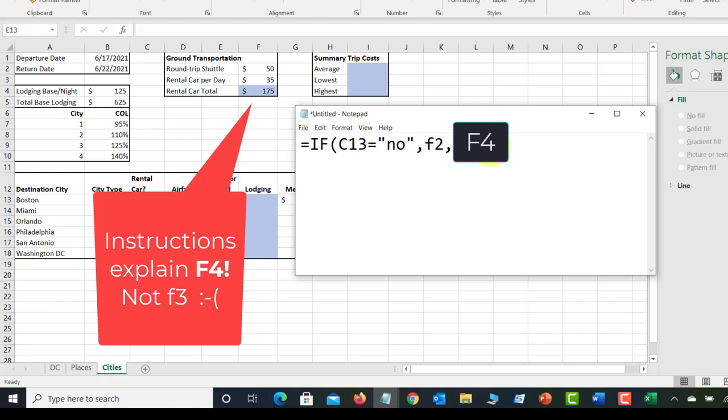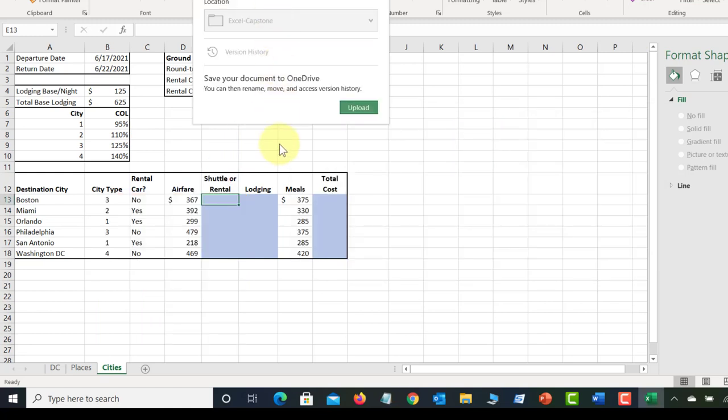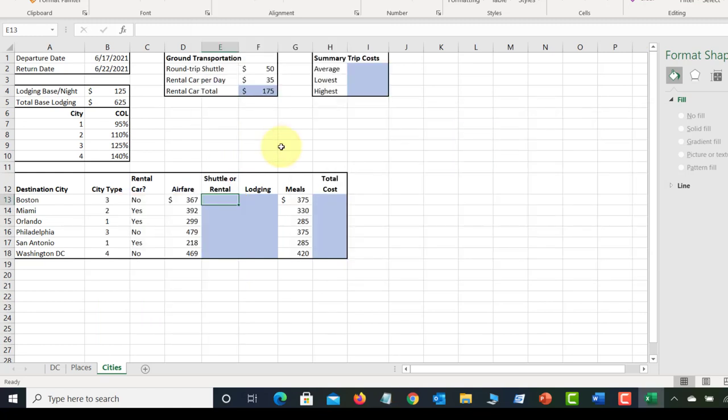Now, I could copy and paste this into my Excel worksheet and I would be done. But I wanted to do this as a walkthrough to help you think through what's going to happen. So let's do it the way that you might be working on this. If I go back to the spreadsheet, I'm in cell E13. I've clicked there.